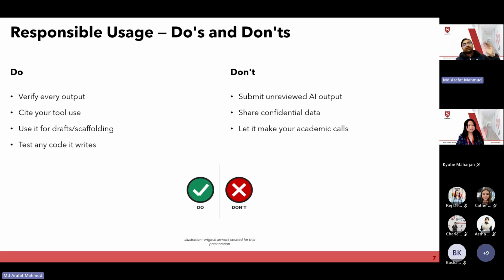First, the dos. We have to verify every output. We should not blindly copy and paste, as that will be plagiarism, and obviously that is academic misconduct. Whatever tool you are using, you need to cite it properly. Use it for drafts, scaffolding, creating workflows. If agentic AI has helped you write any code, test it. Please do not submit unreviewed AI output; that is obviously academic misconduct. We should not share confidential data, and it should not make the academic calls. You are the supervisor. You are running this capstone project, so you should take responsibility for that.